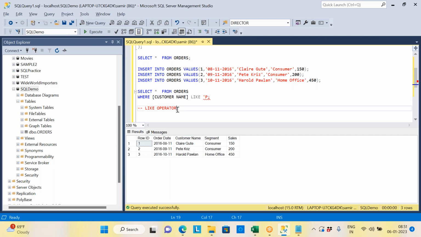Okay, so there are two operators. In this case, the LIKE operator, and there will be two wildcards we need to use. Wildcards. One will be the percentage and the second one will be the underscore. You know underscore, right? So here the percentage is all characters, and underscore is a single character.